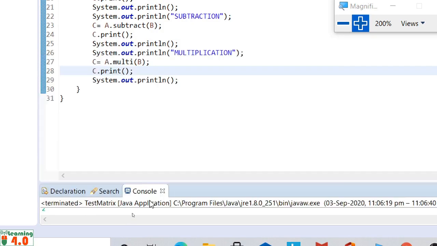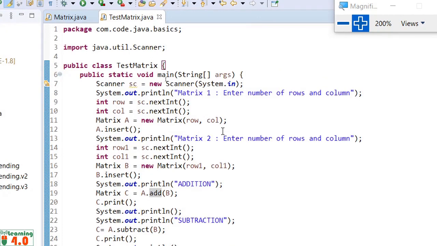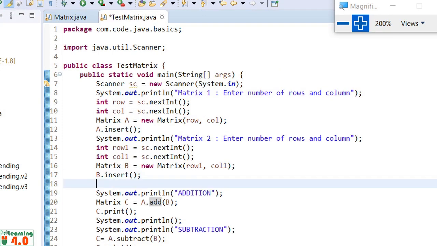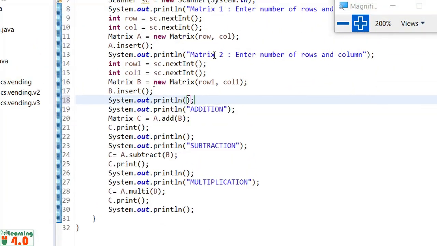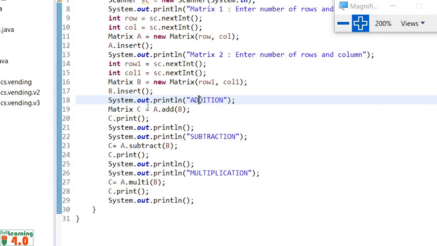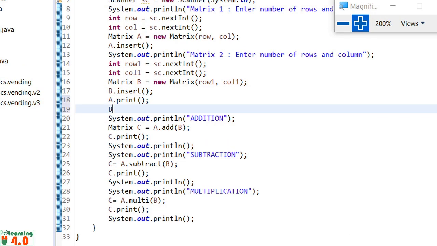Let's do one more thing: printing this in a proper way. After insertion, for addition, let's print this matrix. First we call a dot print, then we call b dot print. Now we are able to see how these things look.